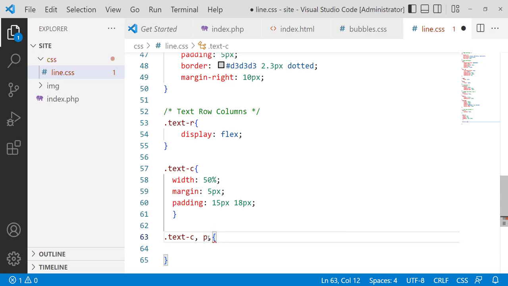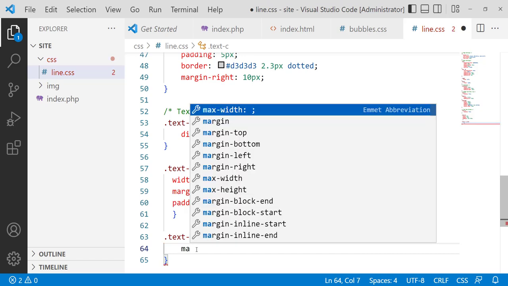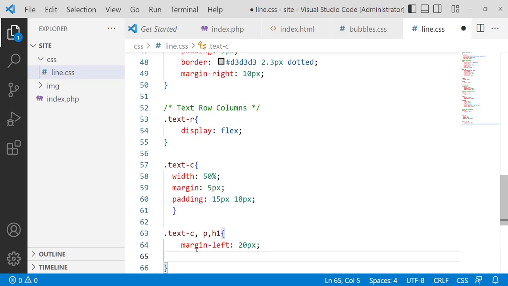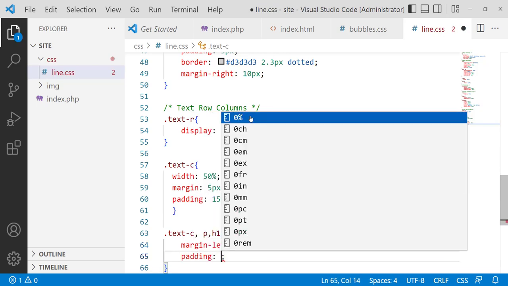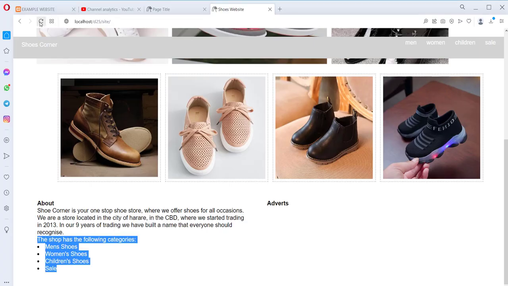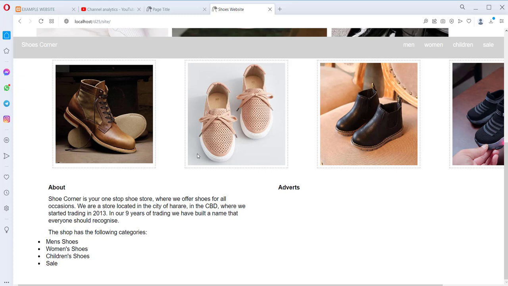Also, let's put our h1, because we want to have a uniform section of how some of these things work. So the first thing we want to do is put a margin, and we want the left margin to be 20. I think we can leave it at that. Okay. I was thinking maybe we can also put a padding, and our padding becomes 5px, so that we buff our page. Let's refresh. Yes, I think it's looking decent.